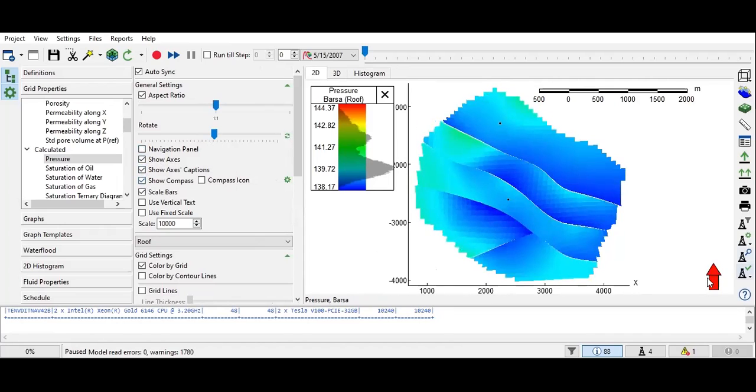Show compass, this one, the compass. Okay, check or uncheck. Compass icon. Okay, I prefer this one, a little bit simpler, right? Scale bars, this one. Okay, and then use vertical text. If you want to, use fixed scale. Okay, you can try it yourself.